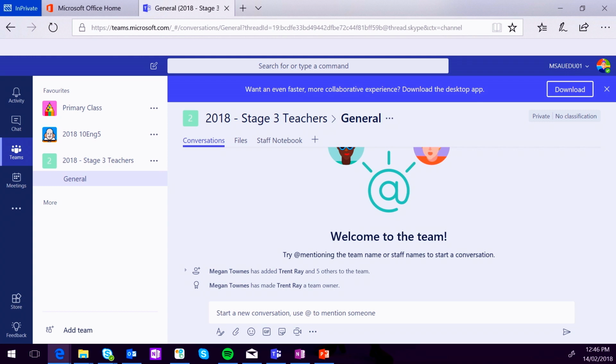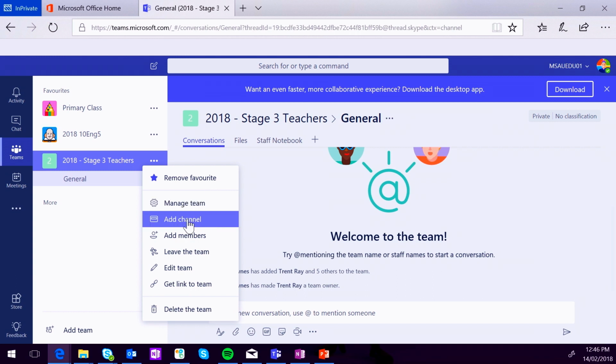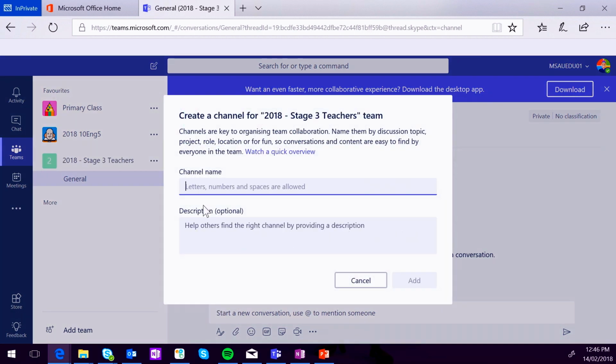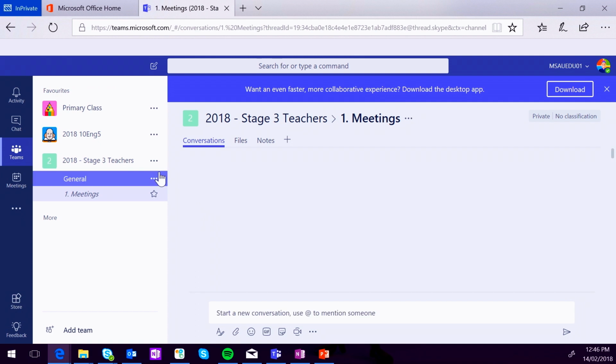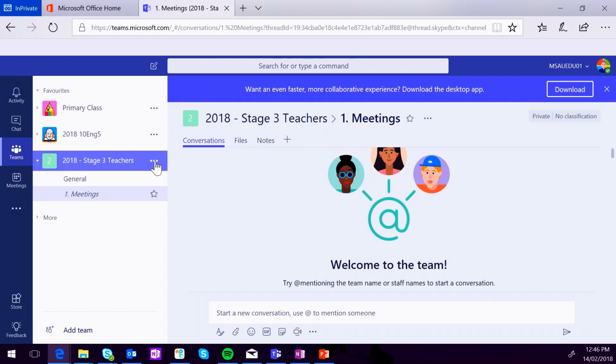Out of the box, you get a team with just one general channel. So next to the team name, you can click on the ellipsis and add more channels. So I'm going to add a channel right now. I might call this one Meetings. Okay, and that would be where we save all of our meeting notes, have discussions about it. Potentially you could use Teams to even eradicate meetings and place all of your content in here.